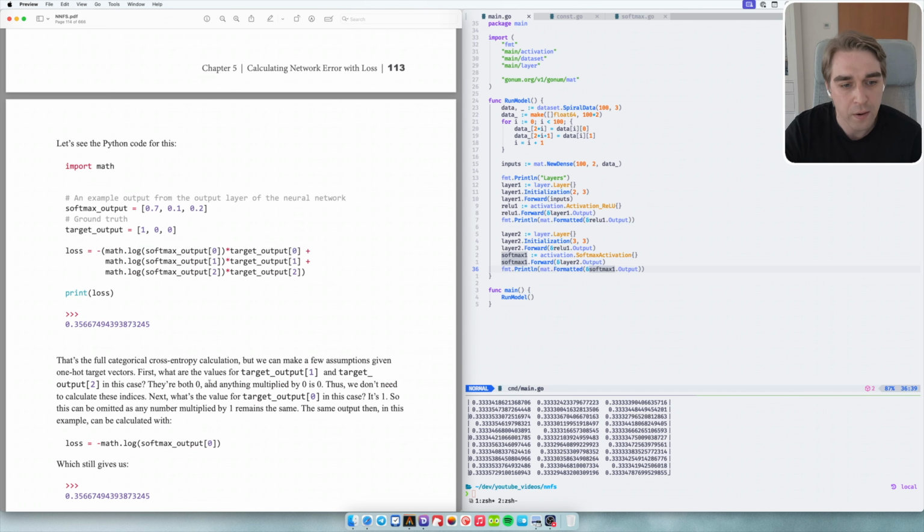First, what are the values for target 1 and target 2? In this case, they are both 0, and anything multiplied by 0 is 0. So we don't need to calculate these indexes. Next, what's the value for target 0? In this case, it's 1. So this can be omitted, as any number multiplied by 1 remains the same. The same output in this example can then be calculated by just taking the negative logarithm of the predicted probability for the concrete class, which gives the same result.